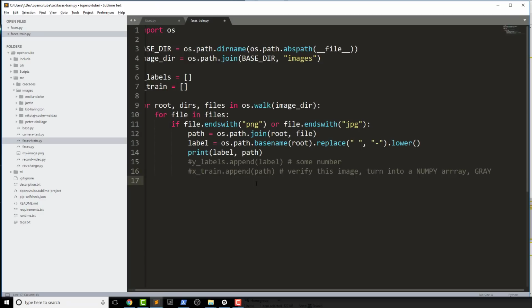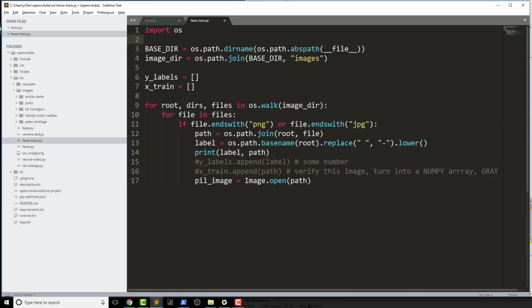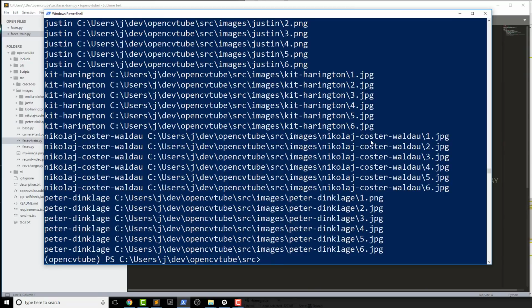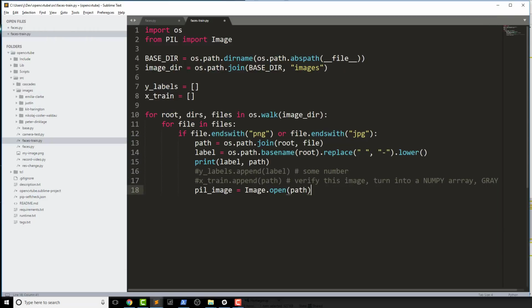So instead, what I'm going to do is give a pill image, and this is going to be Image.open of the path. So I need to actually grab PIL. PIL, of course, is the Python Imaging Library. So we'll do from PIL import Image. And if you don't have it installed, which I think you do because we've talked about it, you just want to do pip install pillow and make sure that PIL is installed there.